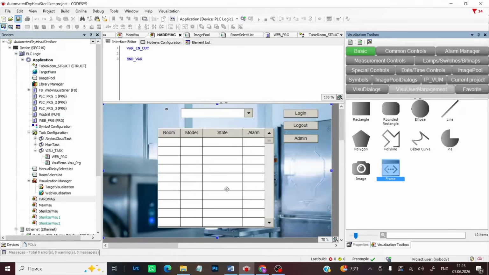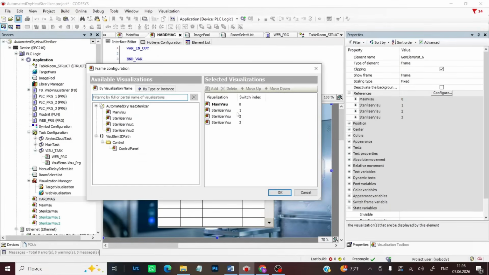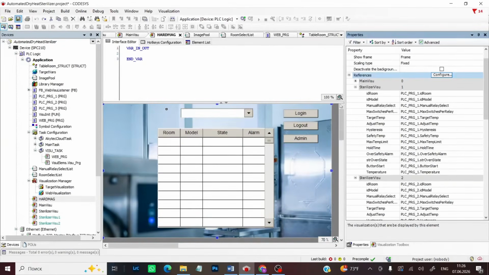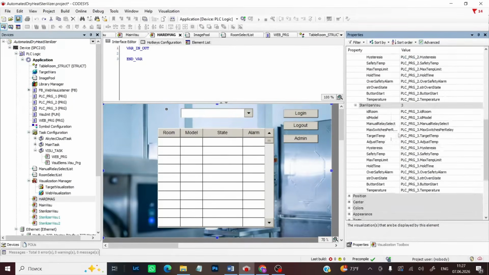Next, I created another visualization file, where I placed a frame component and added 1 instance of the main visualization and 3 instances of the room visualizations where our sterilizers will be installed. In the References section, for each instance of the sterilizer visualization, I linked the variables declared in the Interface Editor tab to the variables corresponding to the specific program.